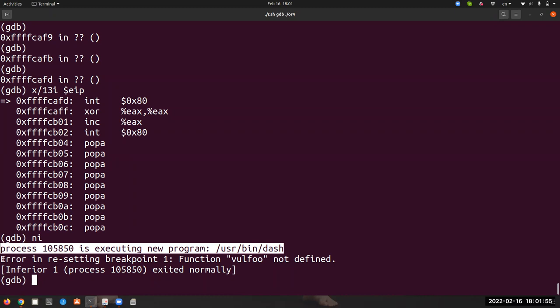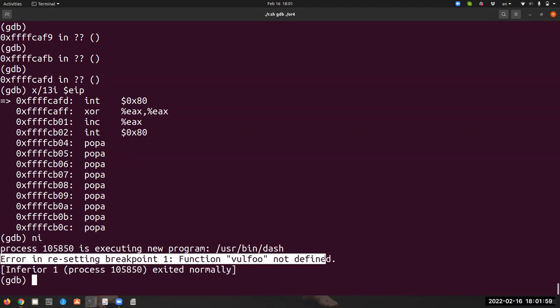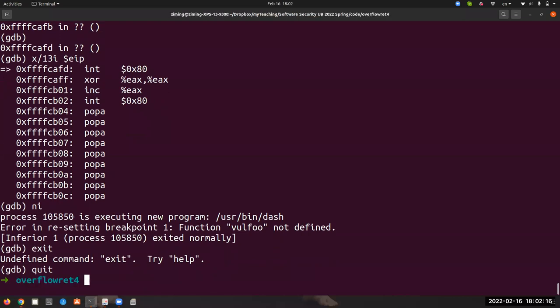Then the debugger will say the breakpoint doesn't make sense anymore because we have a new program. The previous breakpoint at wafu doesn't make sense anymore. The new program doesn't have a function wafu. Then it executes. Okay, which means our program is actually correct here.